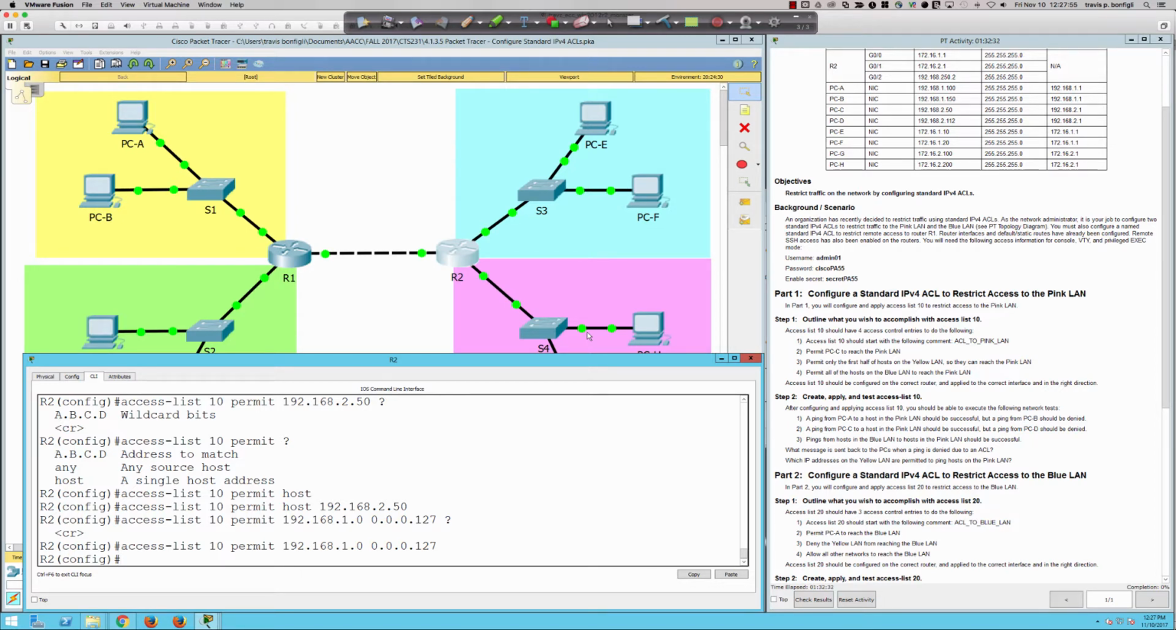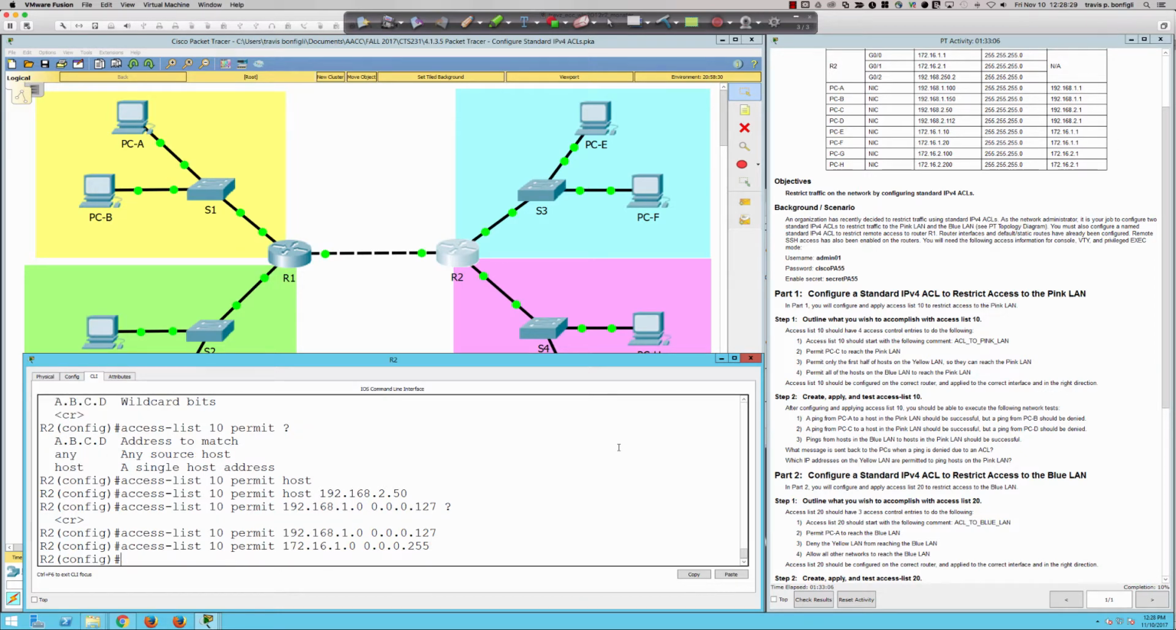Now it says permit all of the hosts on the blue LAN, and that's E and F. When we take a look at E and F here, they're making it nice and easy for us. It's a /24, so this will be very straightforward: 172.16.1. So I'm going to say access list 10 permit 172.16.1.0 and then 0.0.0.255. We're very comfortable at this point with a /24 wildcard mask. We've seen this many, many times. So we add that in, and that is the third statement.